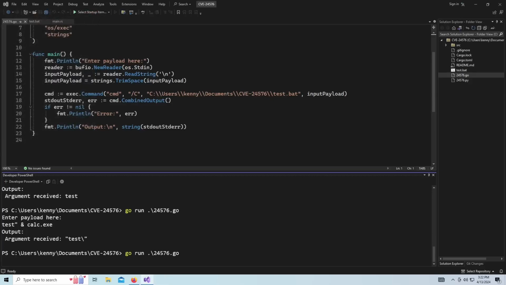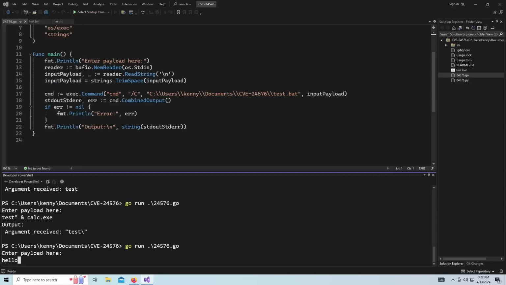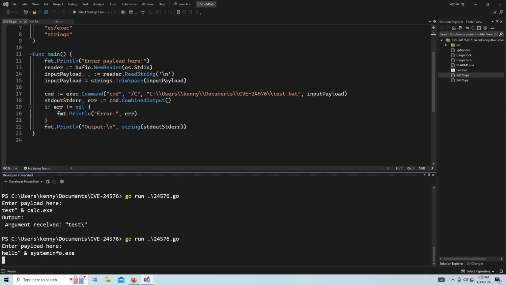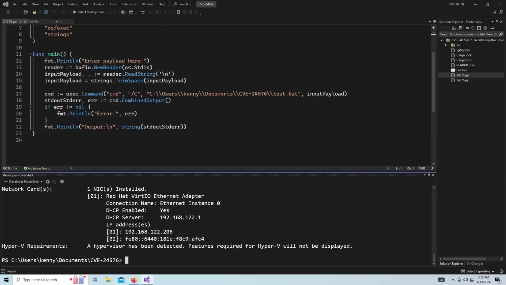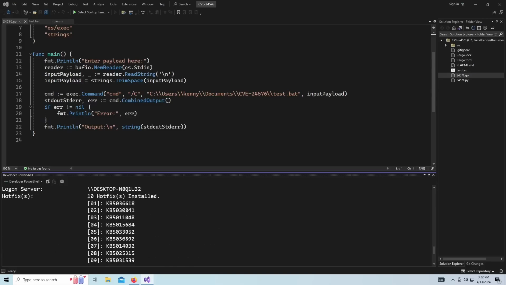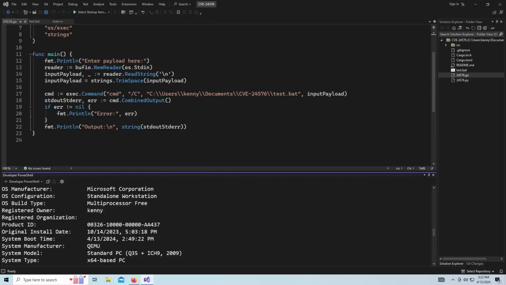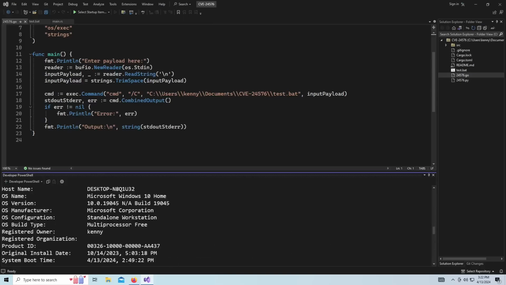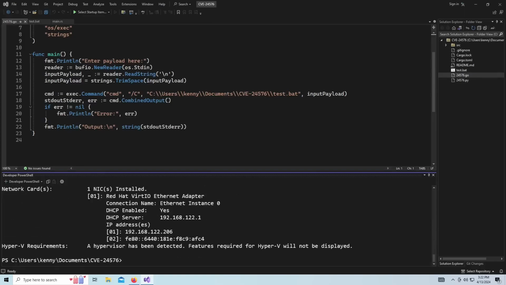We can do hello and systeminfo.exe, right? So again, this is not something that you would want a random user to be able to run on your machine and see this kind of information.